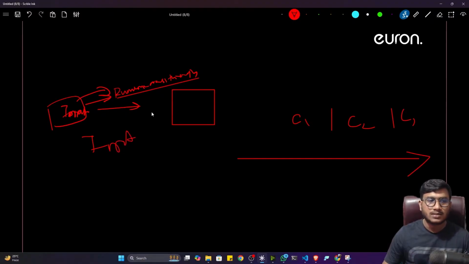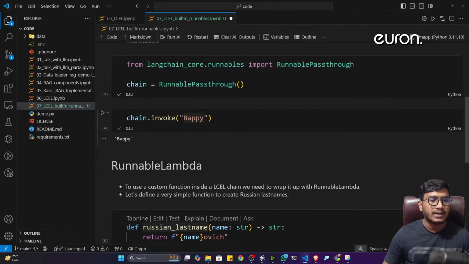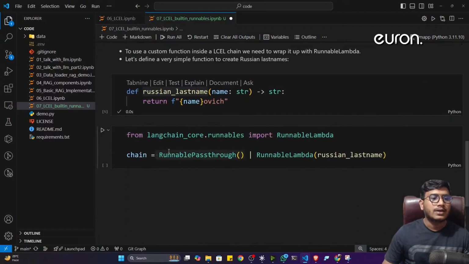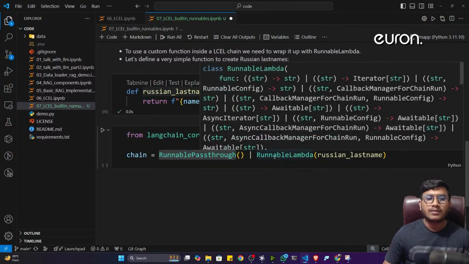This input data I have to receive. And how can we receive it? With the help of runnable pass-through. I think you saw one example here. So with the help of runnable pass-through, we can take this input, and it will give me the same output as it is. So that means whatever input the user is giving, it will come here, then it will return to the runnable lambda. That means this will go there, that means left to right. Input will come here, it will return as it is. The output of the runnable pass-through will be the input of the runnable lambda.